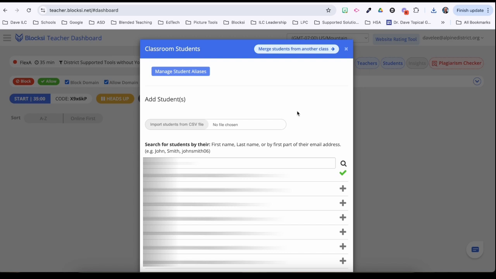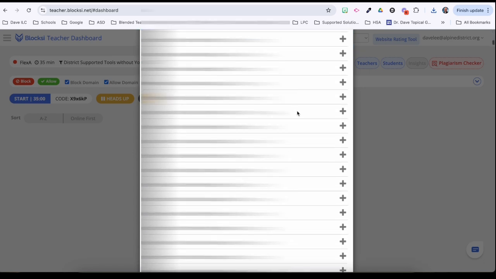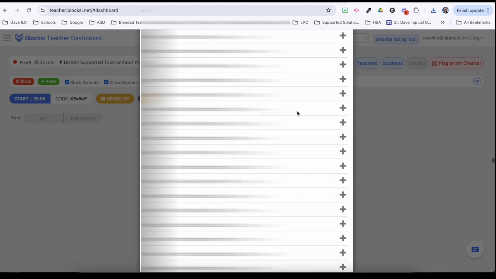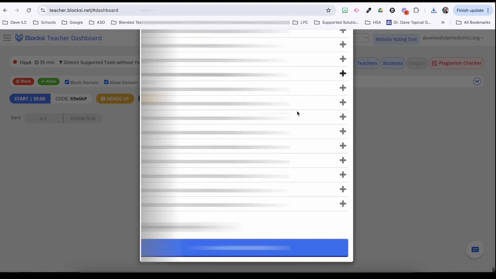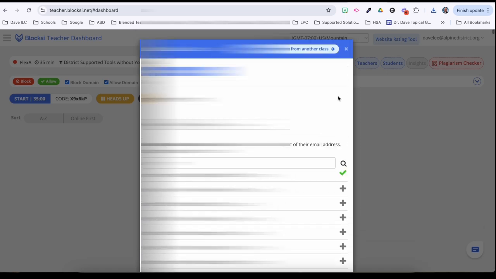And if my CSV actually worked and was correct, which it's not, my students would show up on this list and I could add students. And that is how you manually create and add students to a course.